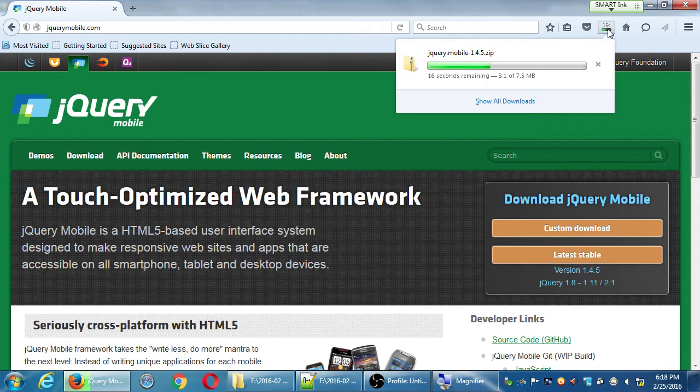Most likely it'll download to your desktop. It's about 7.5 megabytes.